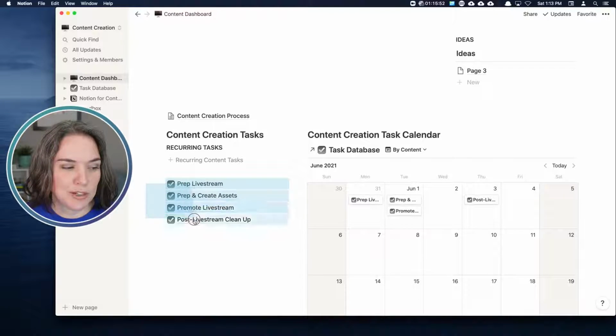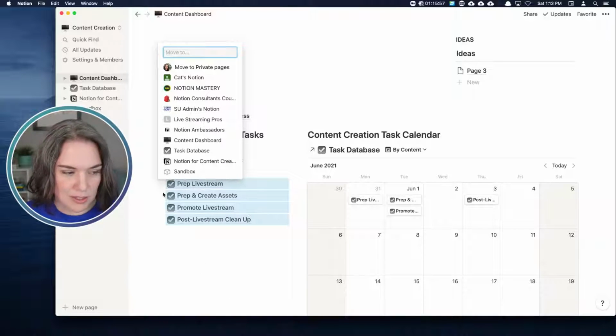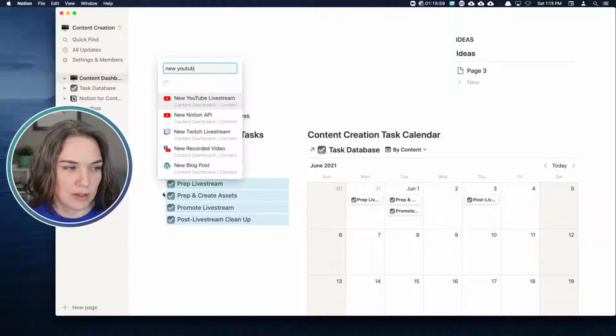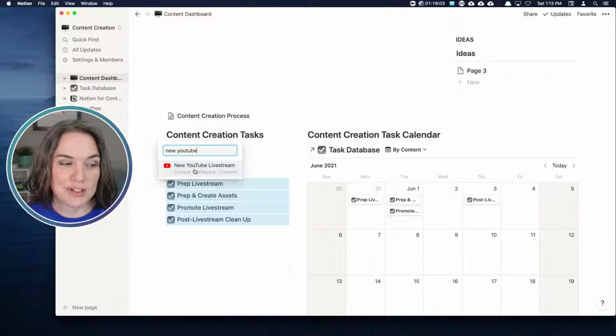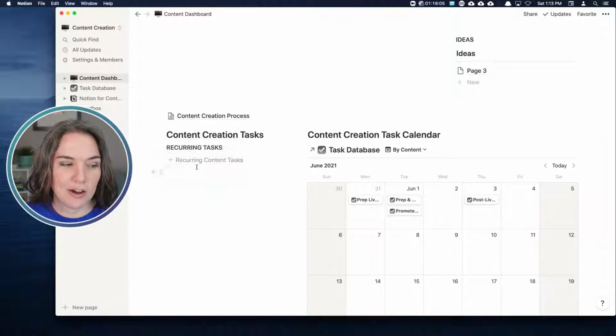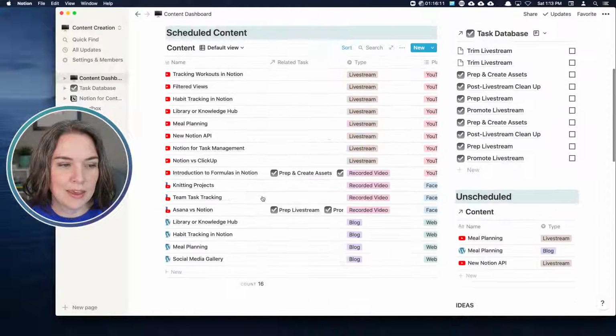And I'm going to grab these and move them to, this is where I say new YouTube. I'm searching for the name of my template. So you see new YouTube live stream. That's the name of my template. I'm going to click on that. And I don't have to worry about stealing these because I can always just recreate these down here if I want to. So now let's go back to my templates.